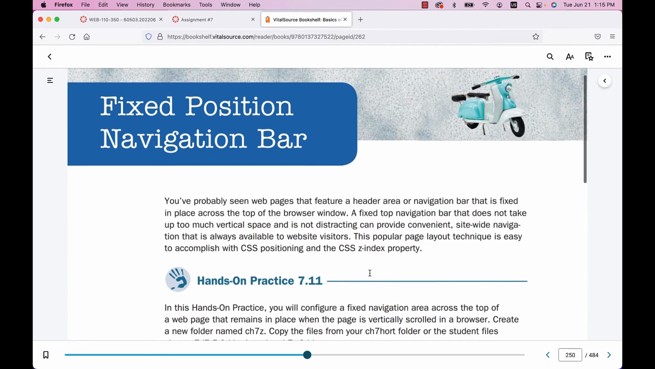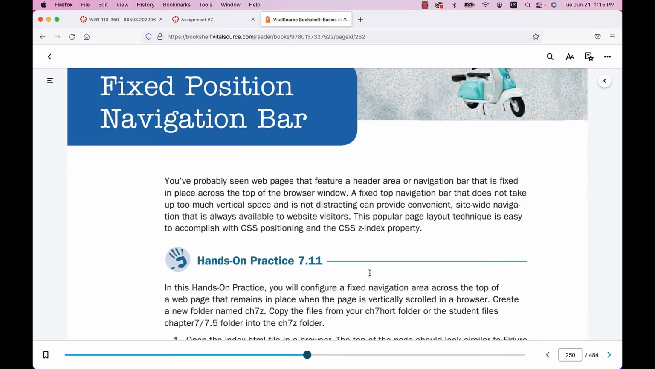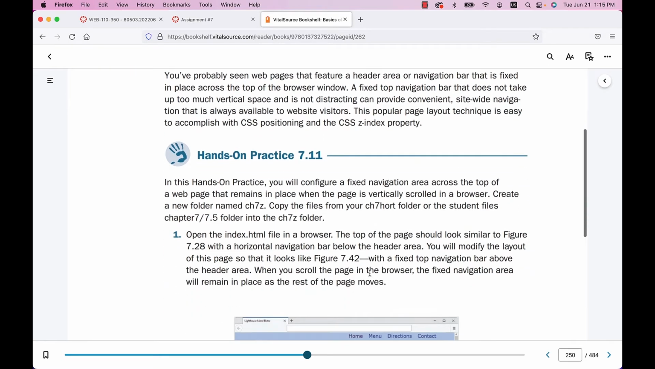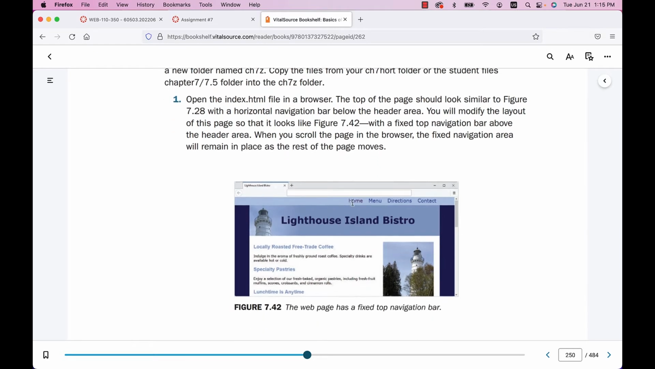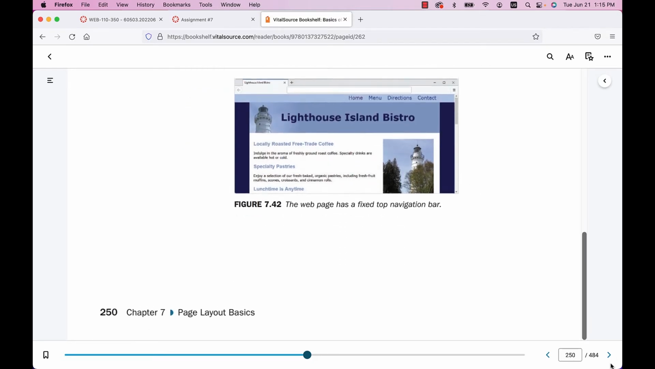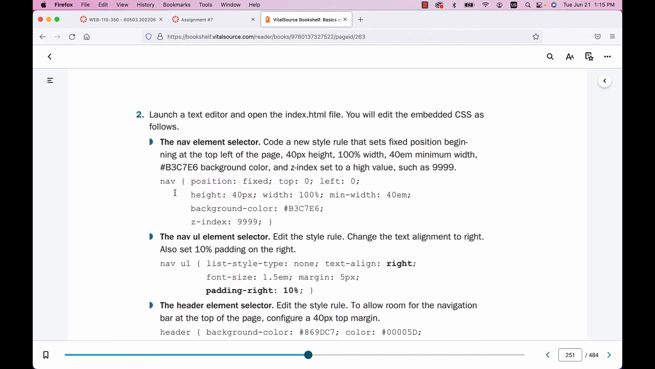Here they have a really nice example where they're doing the same thing but with a navigation bar. This would be a really good example if you are interested in doing this for your final project. I've got just this real simple navigation where there's home, menu, directions, contact. Here you have the information.